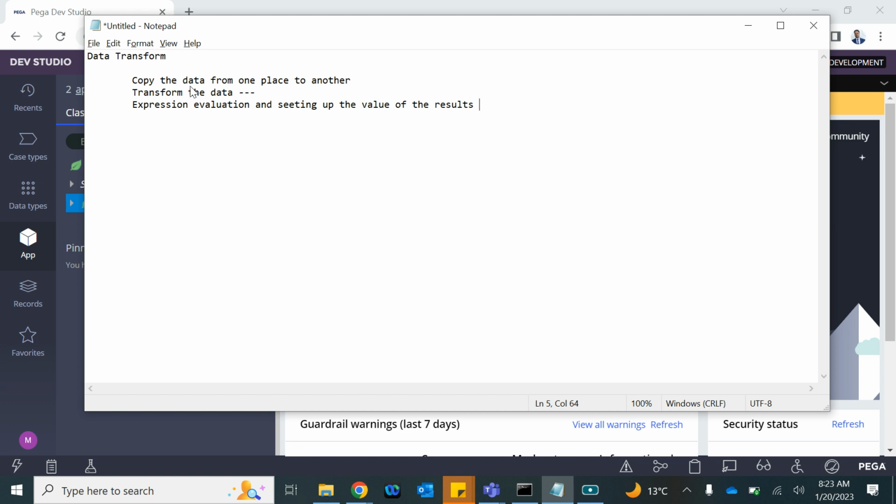Copying it, pasting it there, transforming this, concatenating the data. For example, we want to produce full name. Full name is going to be from first name and last name, right? First name plus last name, that's full name. Things like that. Data transforms are very critical, very critical. Every project will definitely have data transforms.